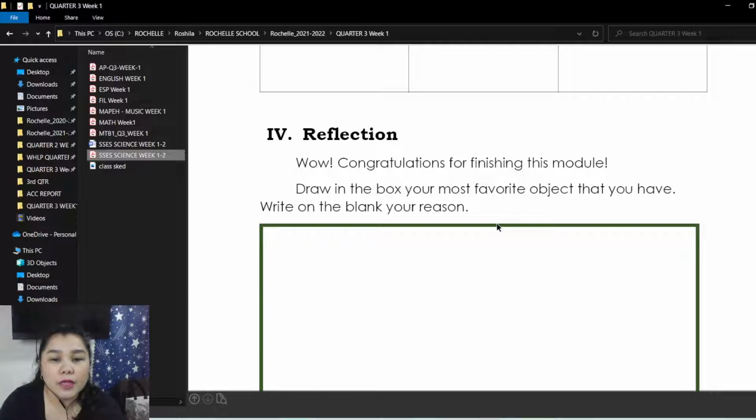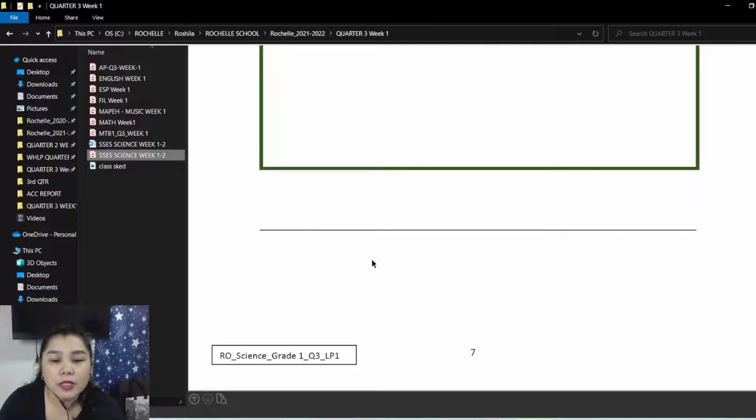And then, reflection. So, draw in the box your most favorite object that you have. You can have it as, pwede naman toy or anything. Write on the blank your reason.